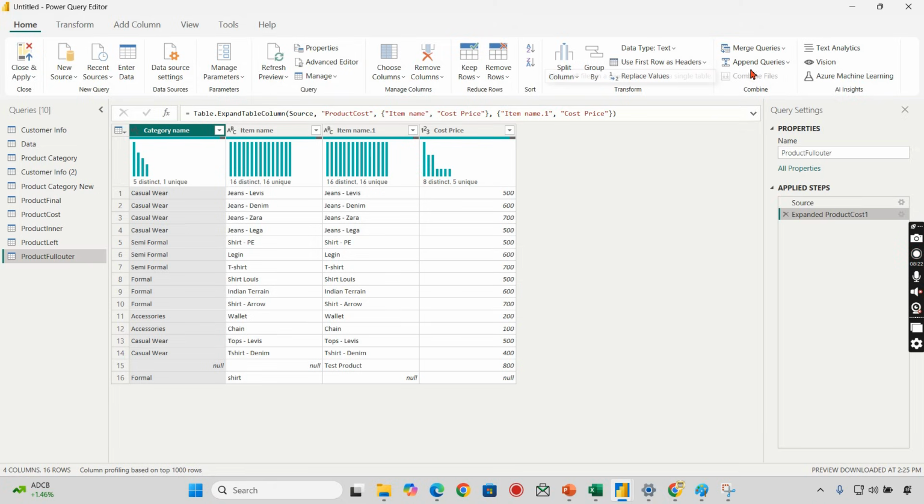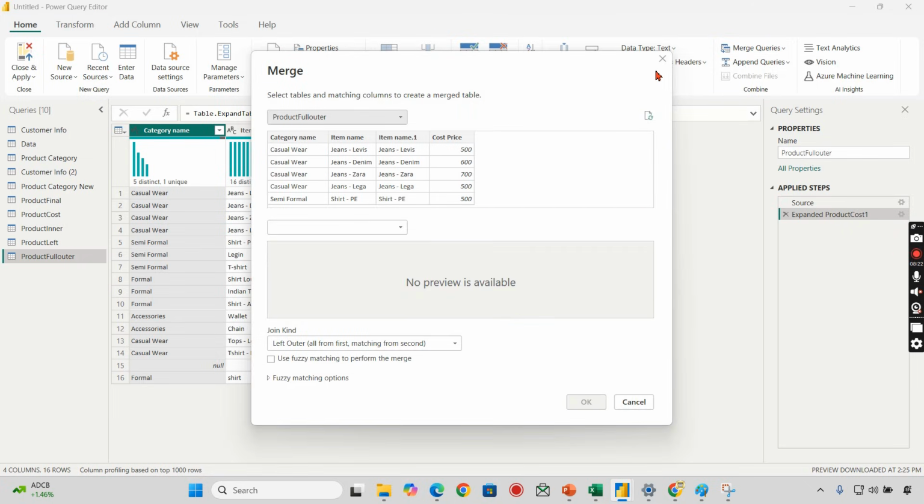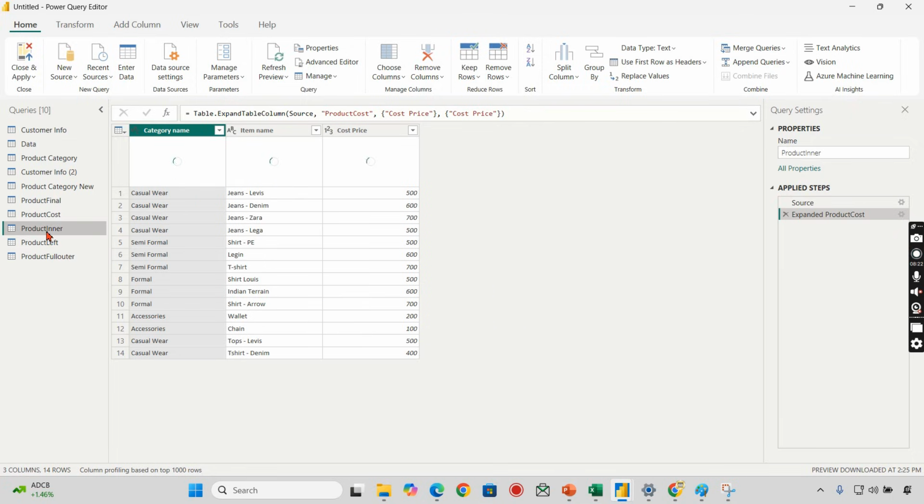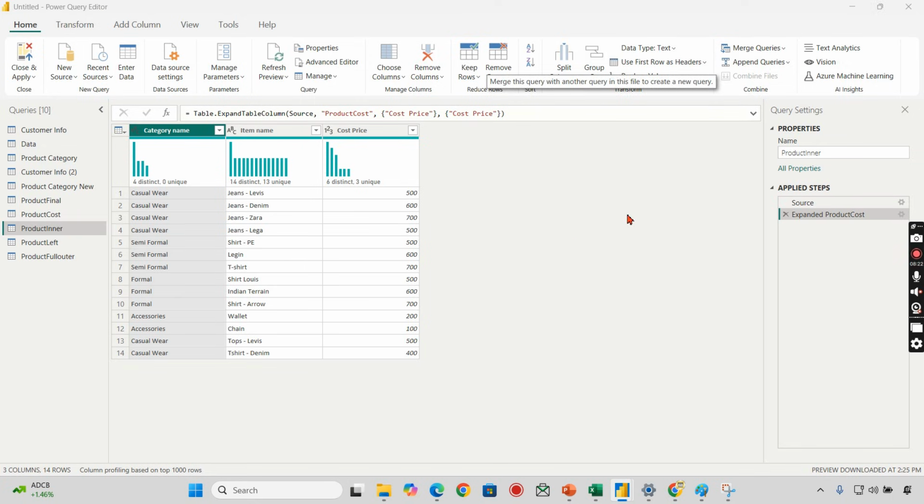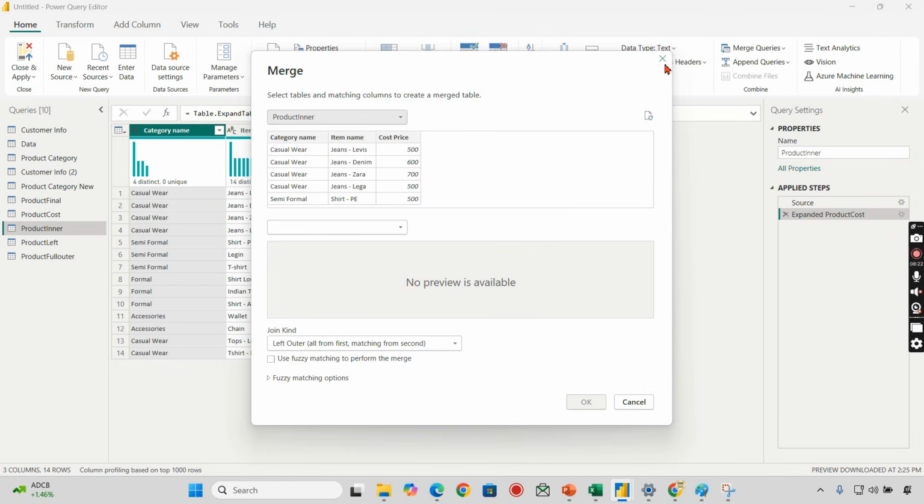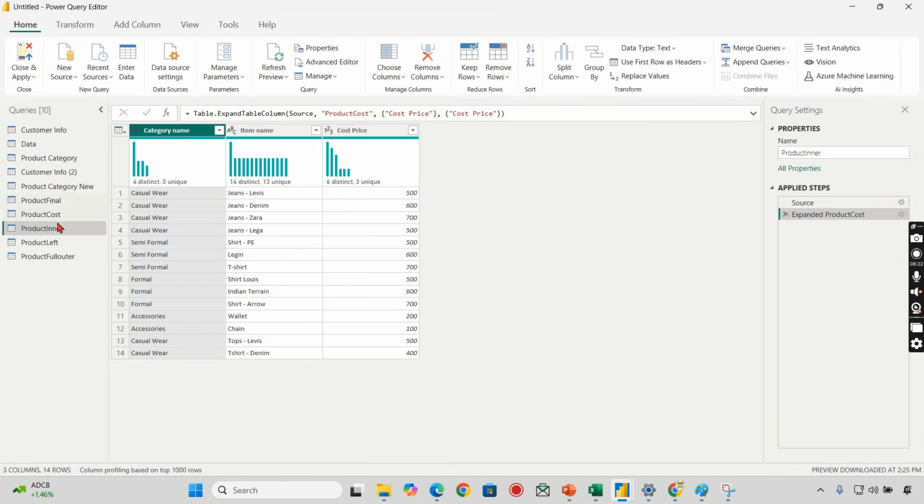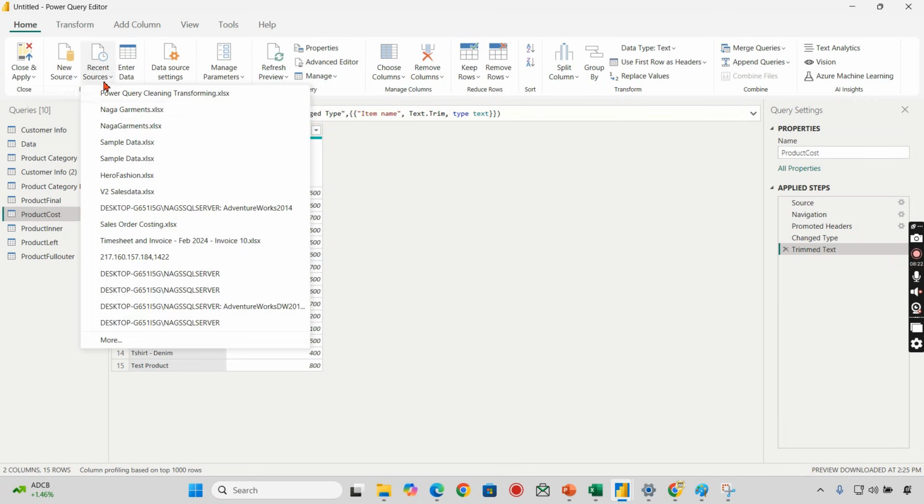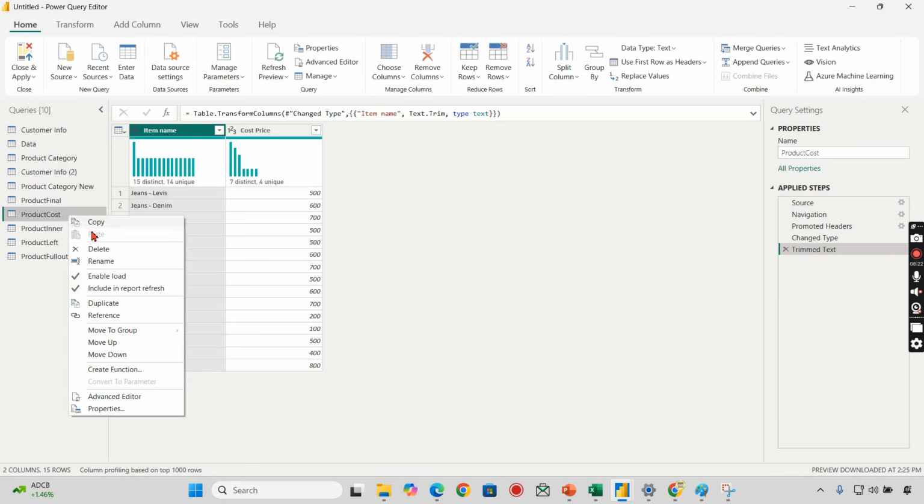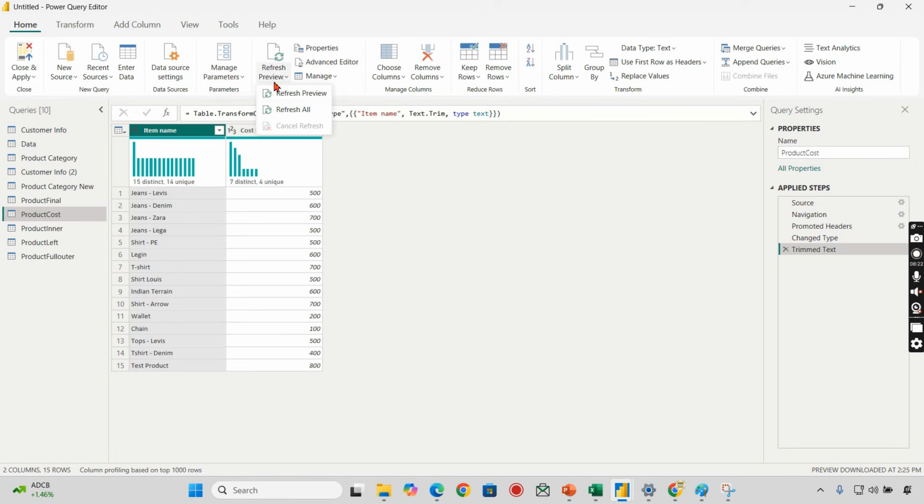Now let me do a join here. Let's do the inner join and check the output. Now we get 14 records. For jeans Levi's you get 1 record, and then whatever matches. Now we have introduced the duplicate, and for that we need to refresh this product cost table. Right click here, refresh preview. That's it.